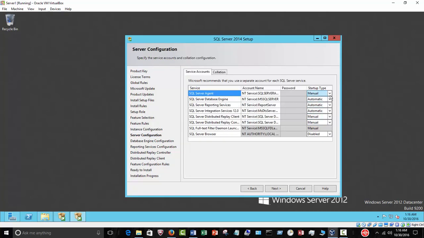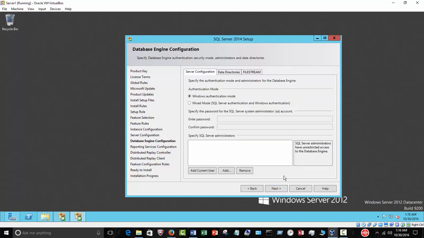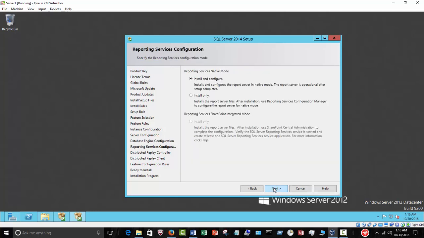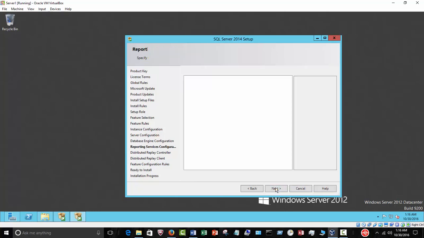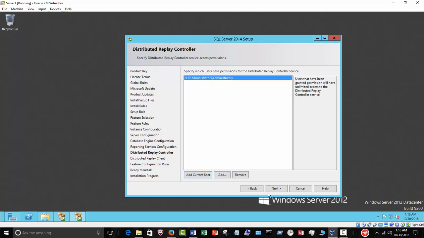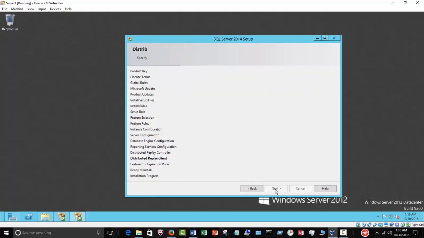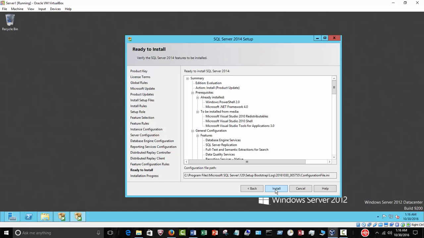The only thing I want you to do here is the SQL Agent is manual. I want you to change it to automatic. The rest is fine, and we can go next. Add the current user, which is the administrator. Go next. We do want to install the SQL Reporting Services just in case we want to do that, and go next. Add the current user, next, next. And now we're ready to install, and we're done.